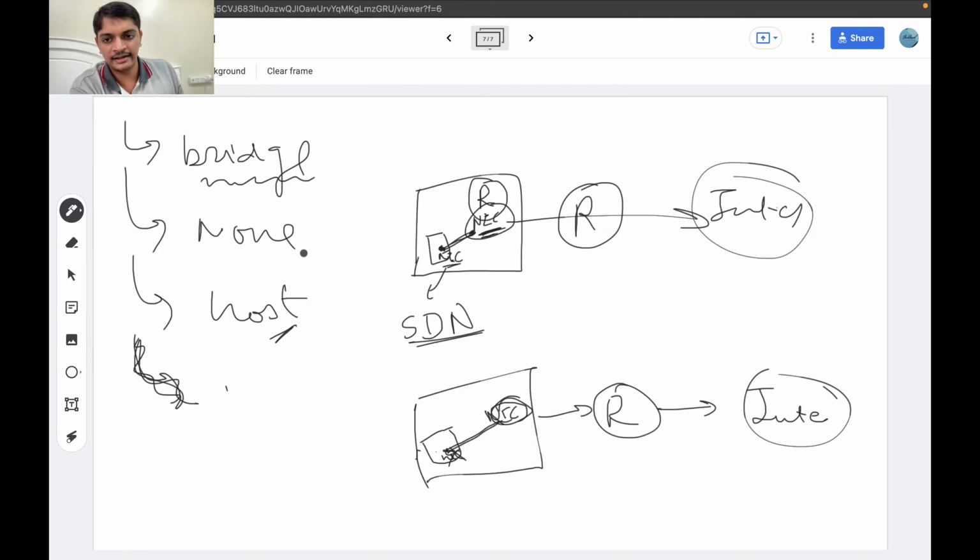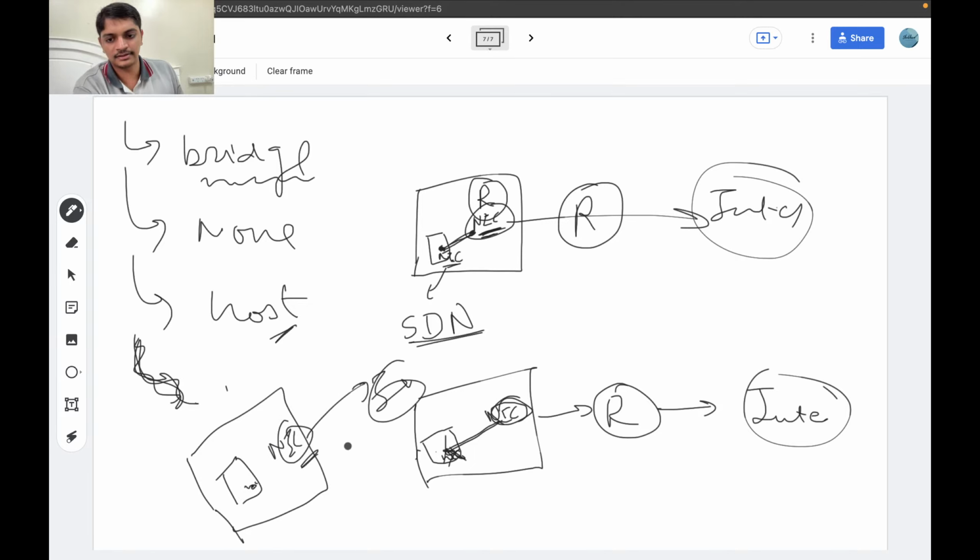And in none you don't have any connectivity itself. You don't have that NIC. You don't have any connectivity to this host's card, so you won't be able to communicate to the internet. So these are the basic three networking modes that they provide.